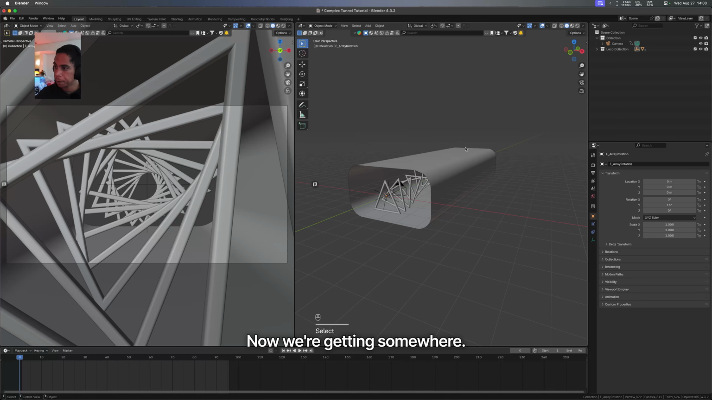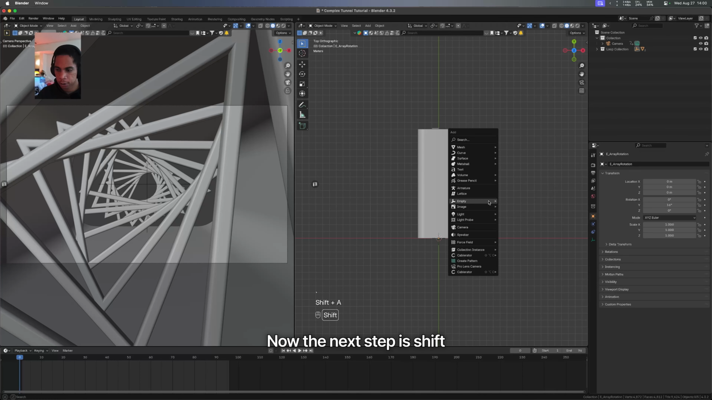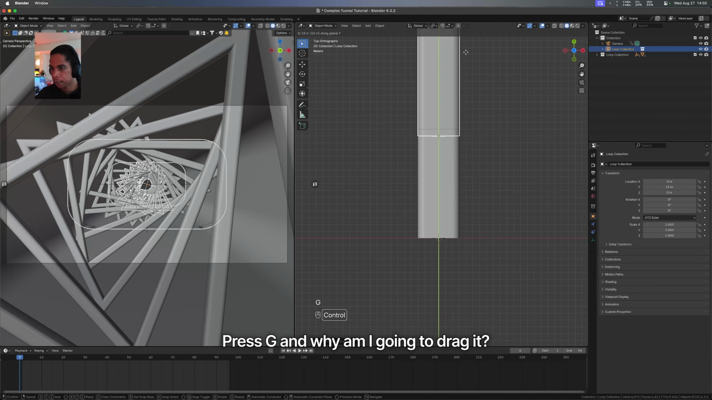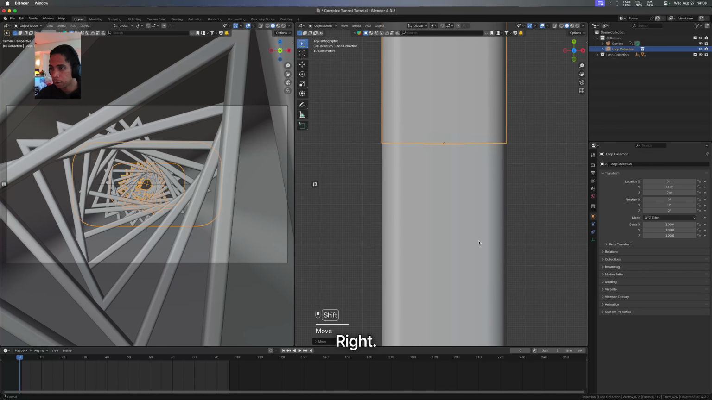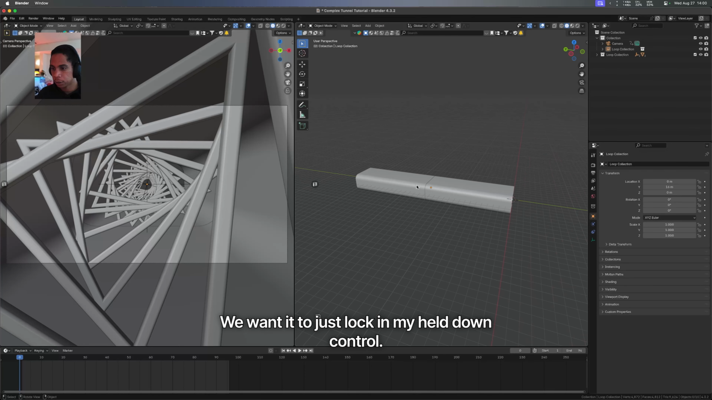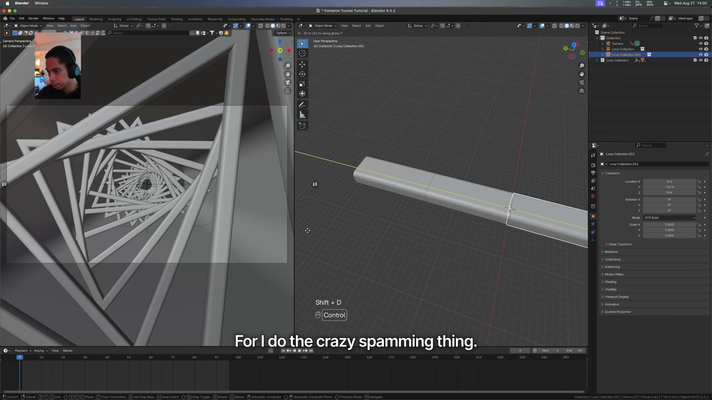Now we're getting somewhere. Now, the next step, Shift A, collection instance, loop collection. Press G and Y, and we're gonna drag it right. We want it to just lock in. But I held down Control. I'm gonna go ahead and do that on both of these sides before I do the crazy spamming thing.